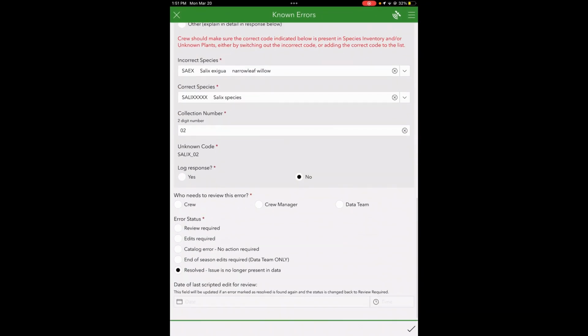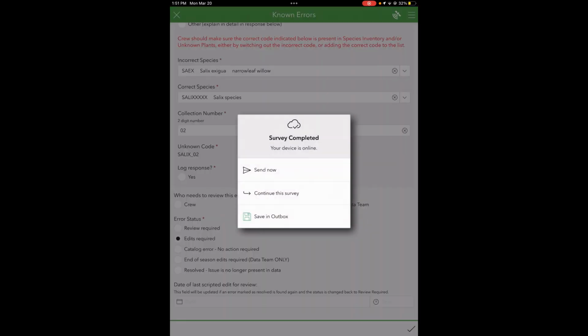And finally, I just have to indicate who needs to look at this error next, the data team. And then I want edits here, so I'll choose edits required. Once I'm happy with the form, I'll just click the check mark to get it submitted to the data team.